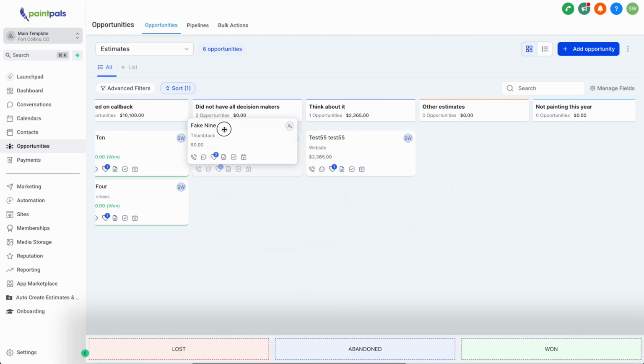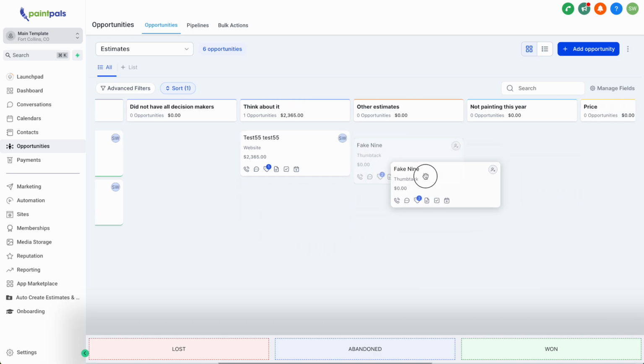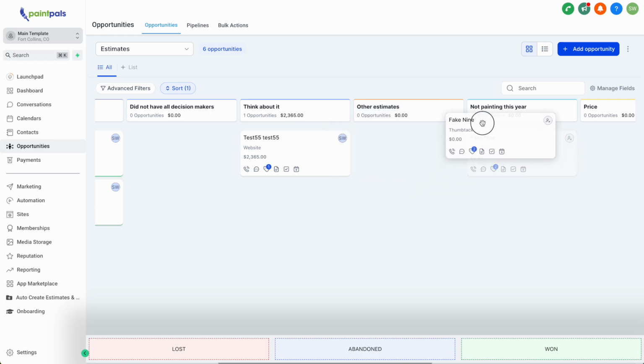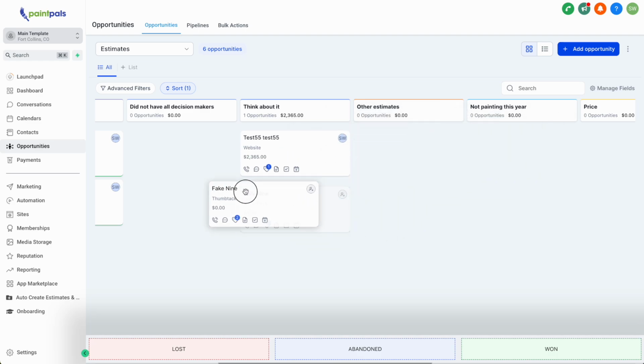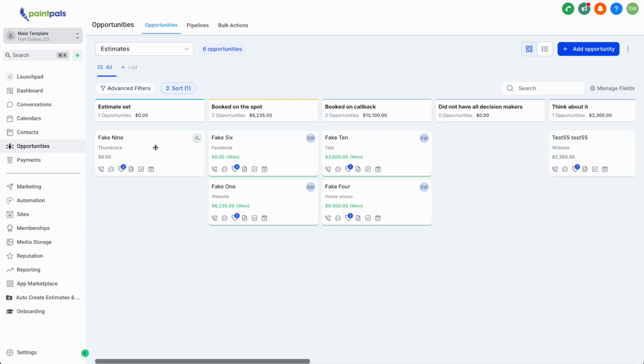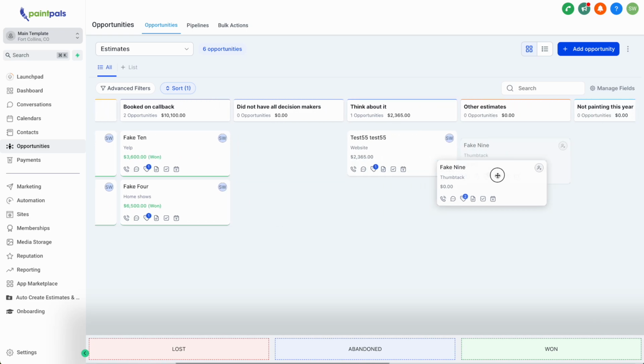So didn't have all decision makers, think about it, other estimate, or not painting this year, it's going to automatically follow up. So these 3 are the same. Not painting this year is a little bit different, but very similar. So first let's focus on these 3 maybes, right? So after you do an estimate, you're going to want to fill out what happened. You can manually move it over like this, that's fine.